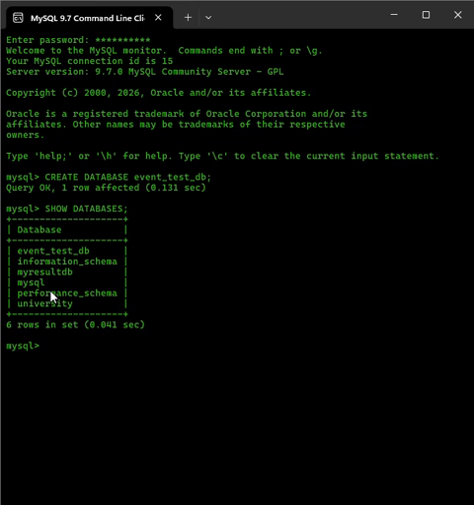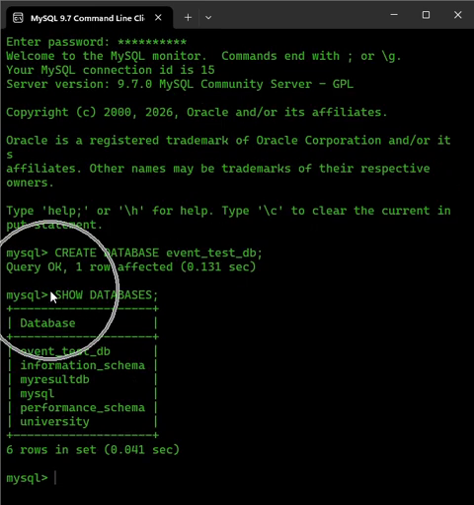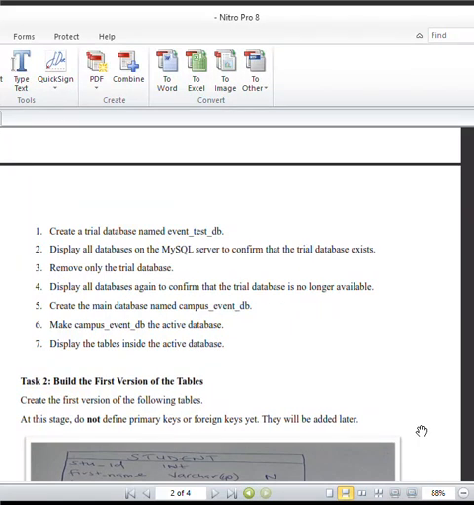Sorry, let me zoom in a little bit so that you guys can see what I have here. Okay, so this is the query showing all our databases in the system. As you can see here, we have event_test_db shown in the list of databases. So this says that we have created our database which has the name event_test_db. So that is that for the second one.